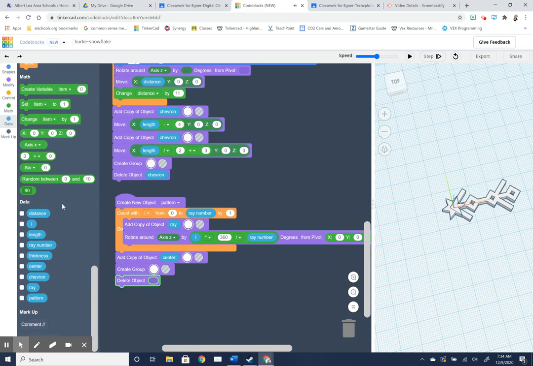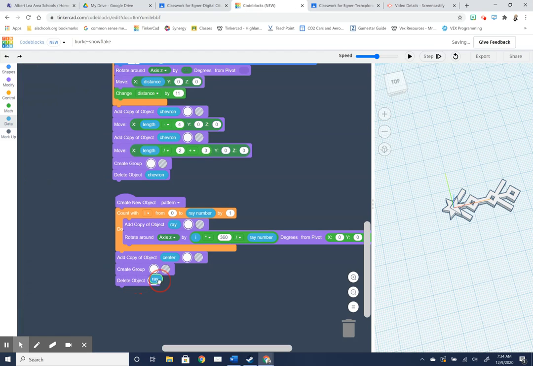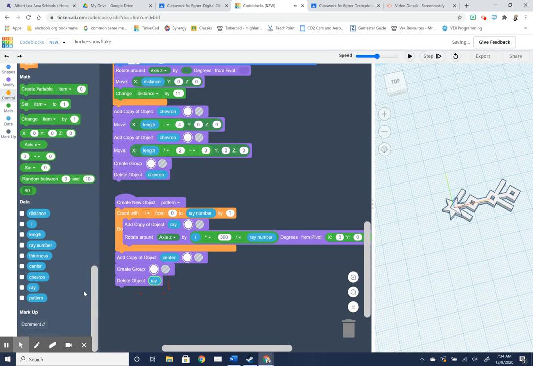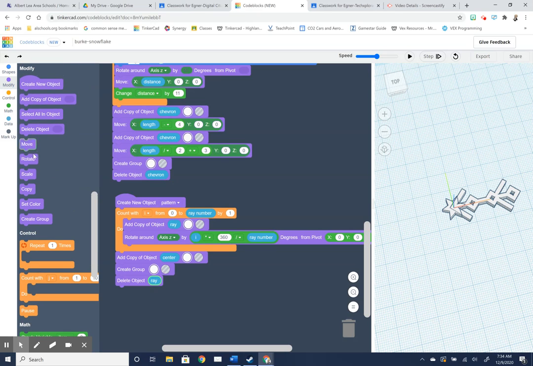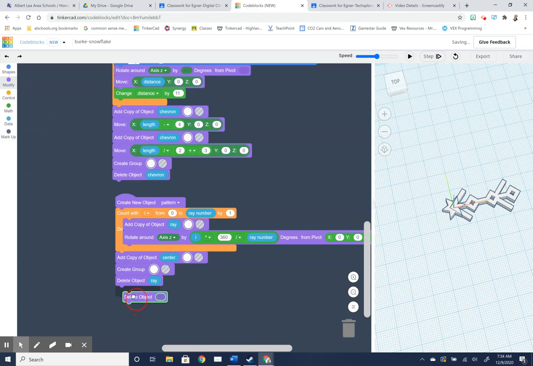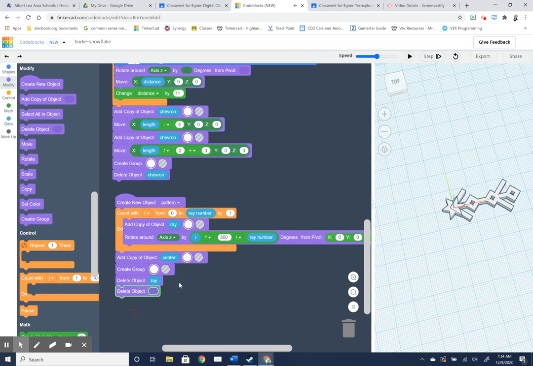So we're going to come in here, delete our array object, and then we're going to delete our center object. Where's our center object? Delete our center object.